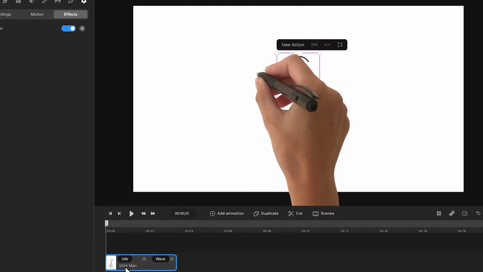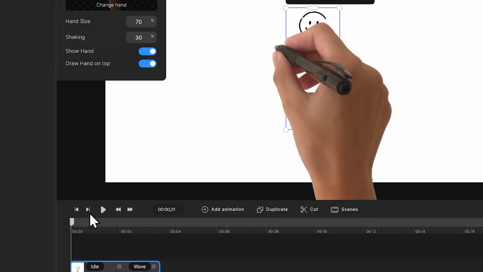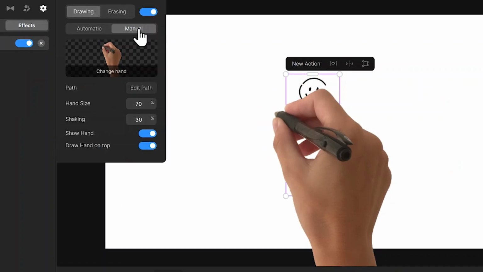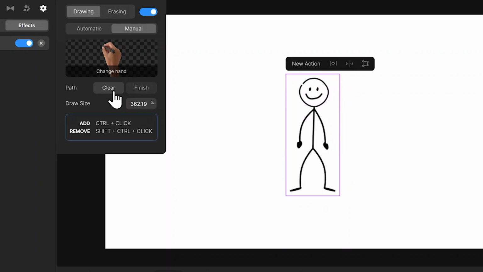So in order to change it, we are going to click where it says drawing here, and then we're going to manual. We're going to click on edit path. And as you can see, this is the automatic path. Don't worry about that. If it looks confusing, you can just click clear. Now it's not so confusing, and then you can see.